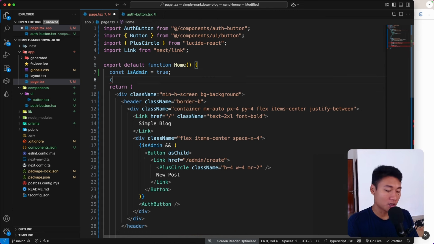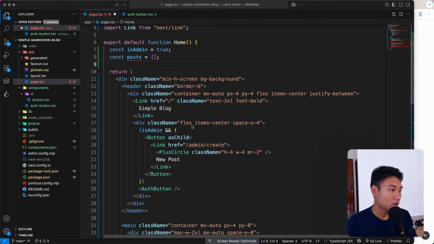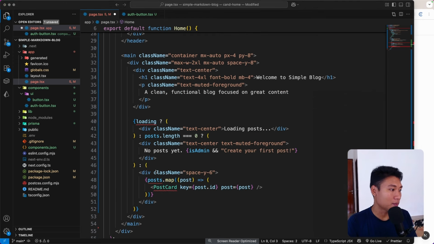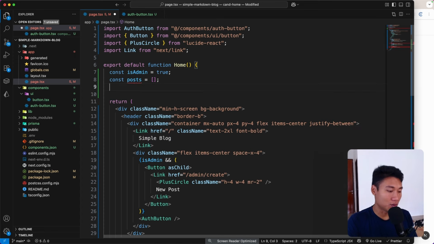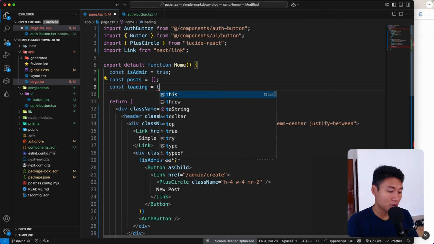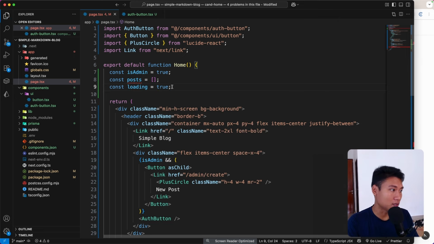I'm going to create a const. Let's do post. The post is empty for now. And also let's try to see in here. I'm going to create a loading. So let's do const loading. I'm going to set that to true so we can see what happened if the loading is true. Let's say true, just like this.